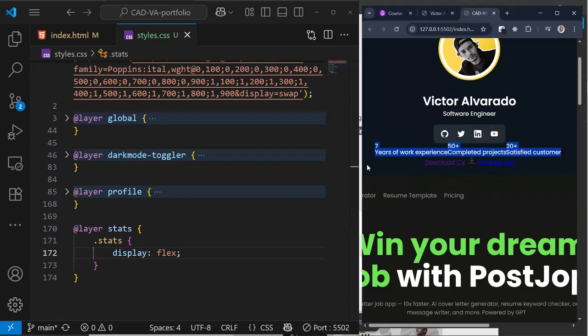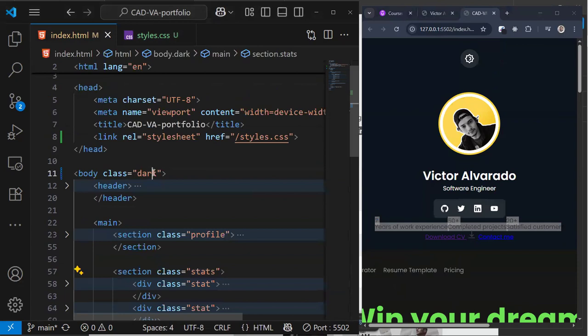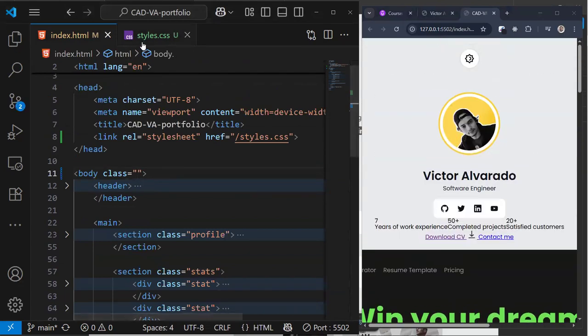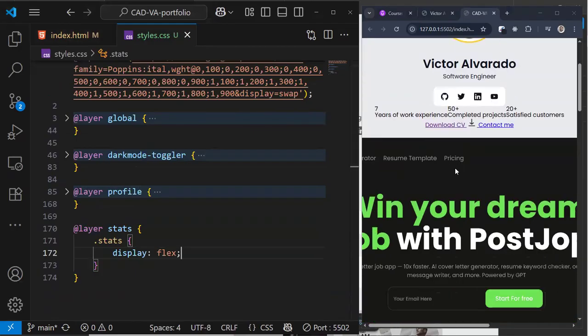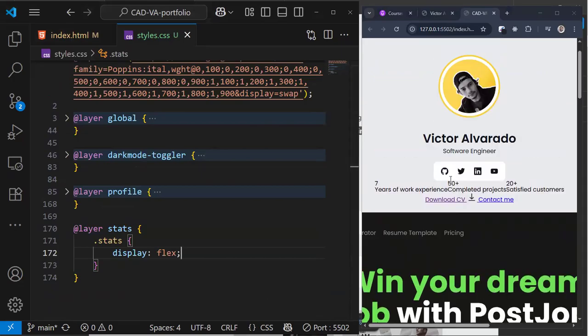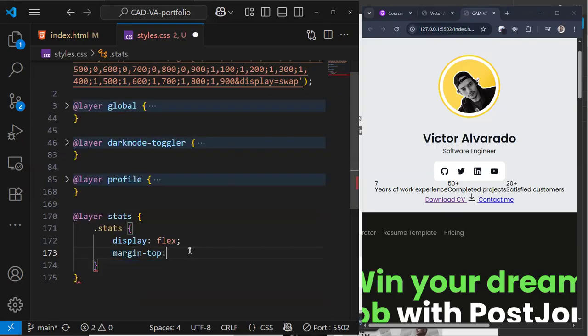But okay, firstly, let me remove this class here, because every time we want to check if everything looks exactly the same. So we have this. The first thing I want to address is that these containers are very close to this one. So I want to give some breathing space. So I need to provide some margin top.